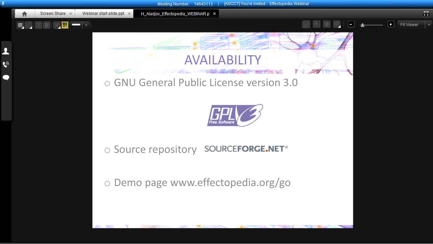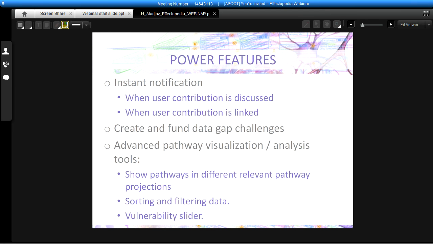I will skip the details. Basically, as I said, the whole project is open source and available under a general public license. The source code itself is hosted on sourceforge.net, and this demo that I just launched is available at effectopedia.org/go.